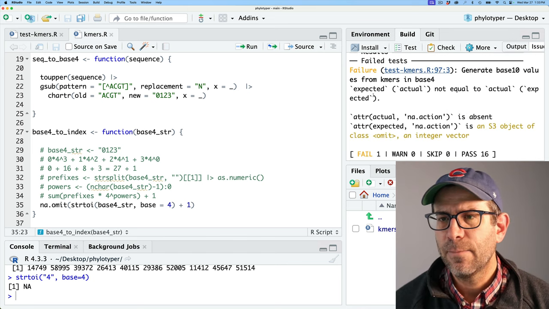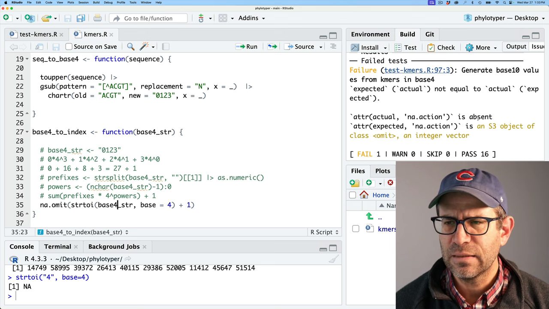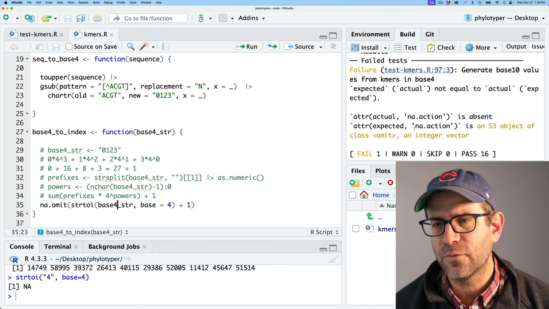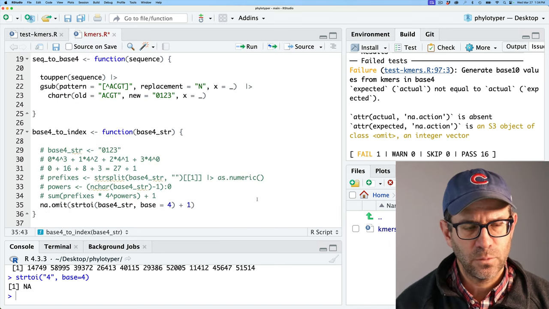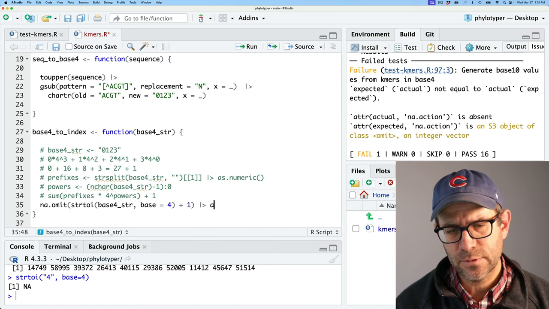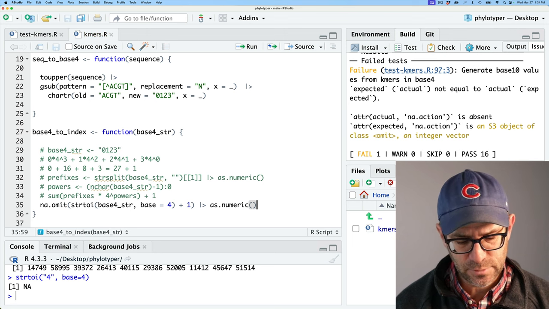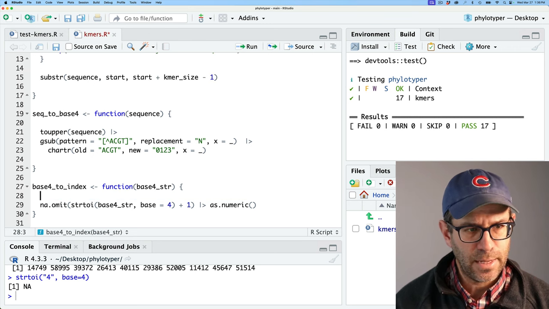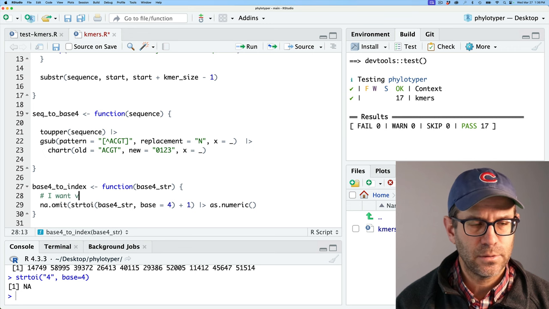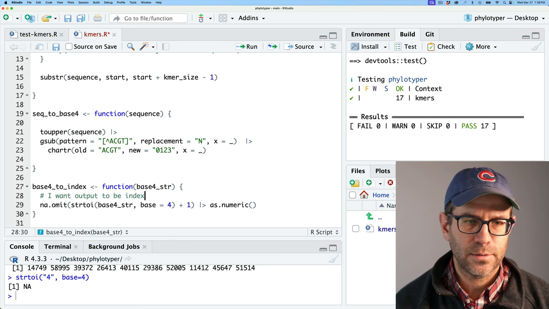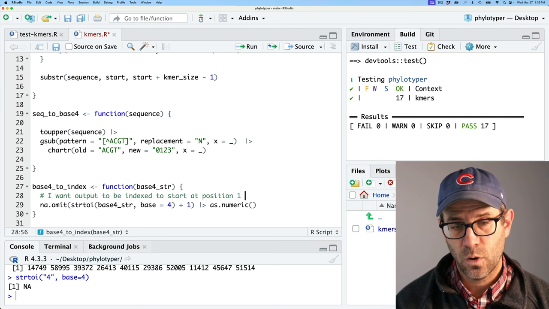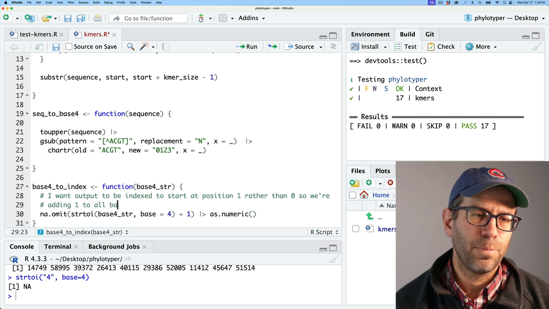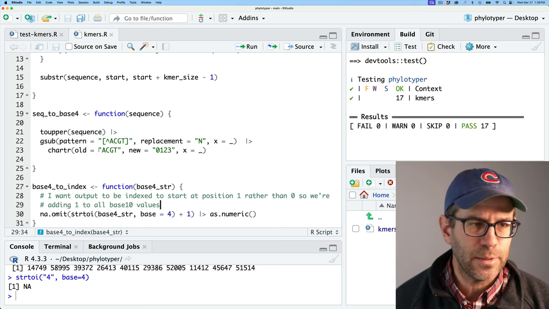So this is failing because expected actual not equal to actual expected. I think maybe I have the values flipped. But anyway, it's saying that there's an attribute of NA action on it. And so let's see if we pipe this to as.numeric. I wonder if that will remove the attributes. And so that all passes. I'm going to go ahead and remove this. And I'll go ahead and add a comment here that I want output to be indexed to start at position 1 rather than 0. So we're adding 1 to all base 10 values. Okay, so that'll be a reminder to me and we'll be good.